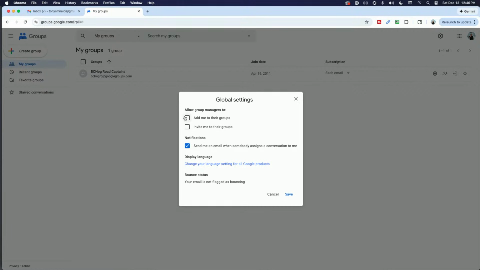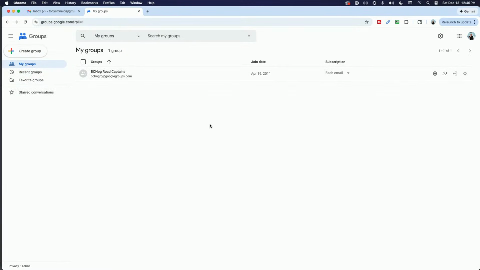I unchecked both, but the one you definitely want to uncheck is the first one, add me to their groups. And I did that for all my Google accounts. I didn't realize I had them checked. I guess I just went with the defaults at the time when I created these emails. But fortunately for my main email, I haven't had any issues.